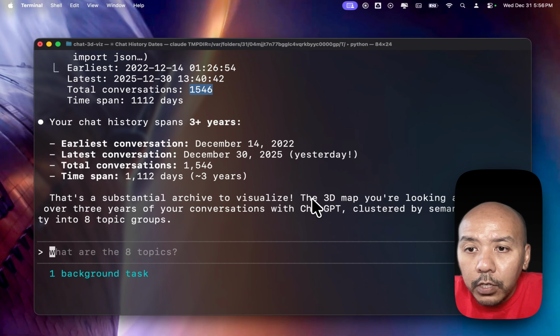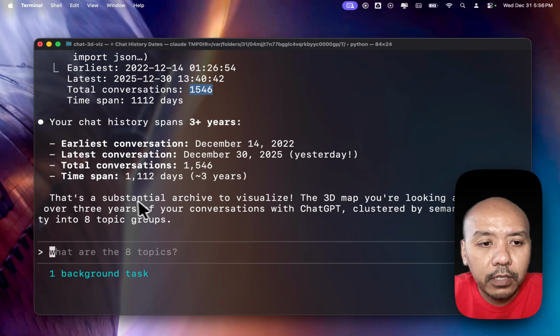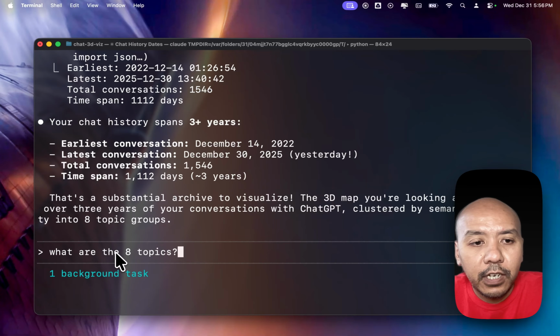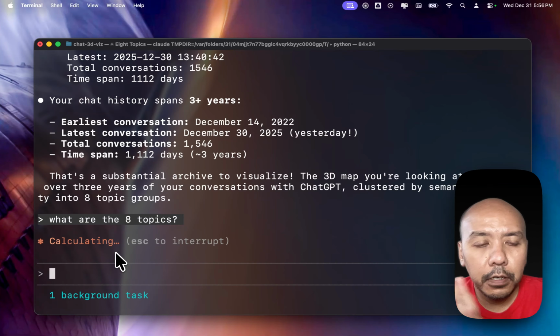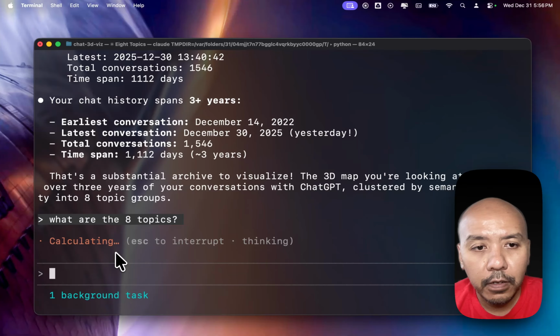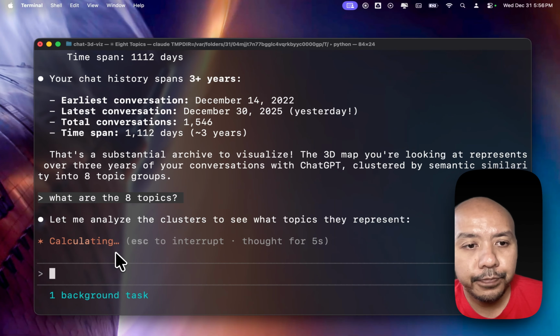So the 3D map you're looking at represents over 3 years of my conversation with ChatGPT, clustered into 8 topics. Oh, so what are the 8 topics? Might as well I ask, because in the visualization I haven't finished the interface yet, so it's only showing the 3D graph.